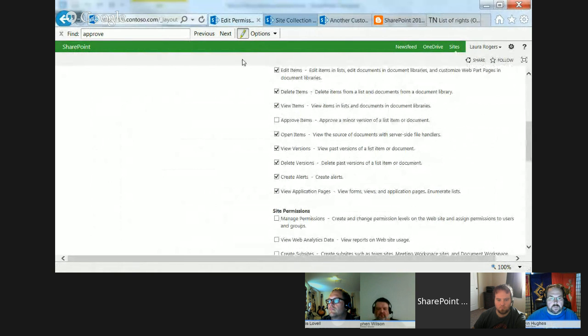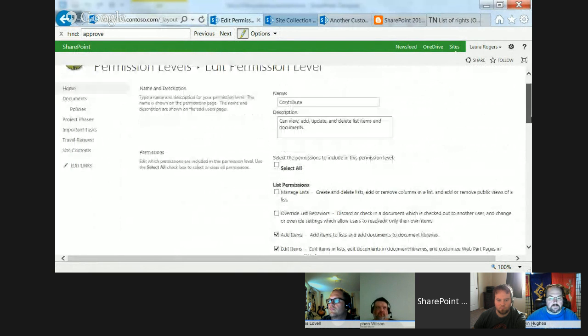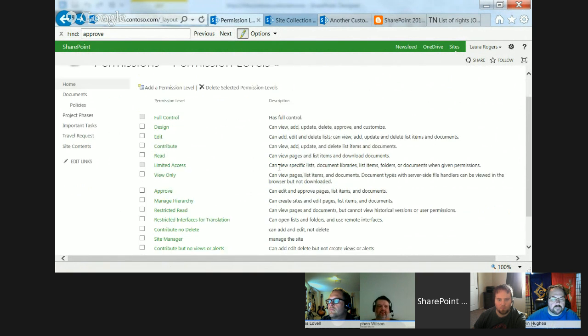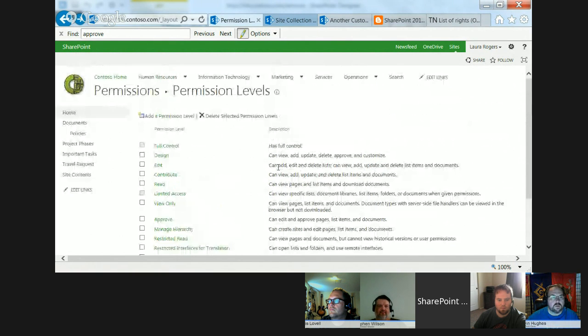When I create a permission level, I never want to edit one of the out-of-the-box ones. Actually, recently in Office 365, they've made these non-editable. I don't know if y'all noticed that. In the past, it's only been Full Control that's been grayed out, that you can't edit. I've noticed now that in Office 365 all the out-of-the-box ones are gray, which is good because people were accidentally editing them. So you don't want to edit the out-of-the-box one.